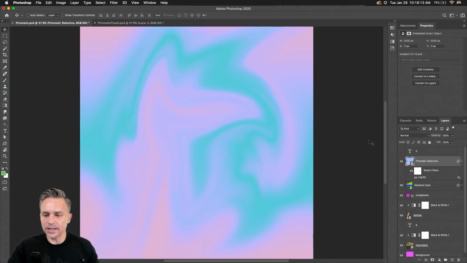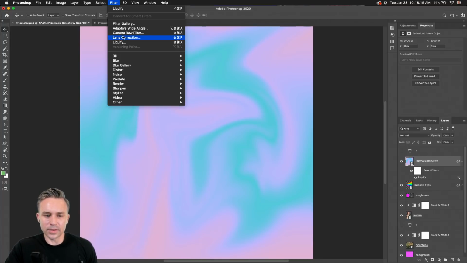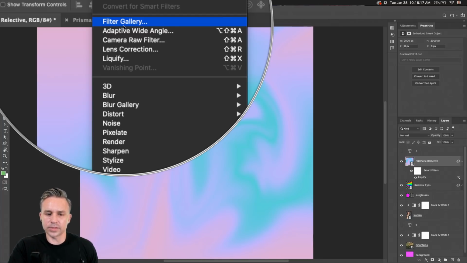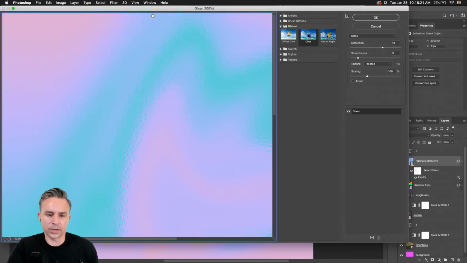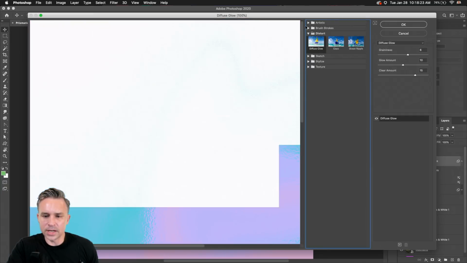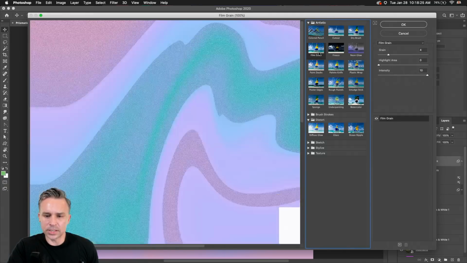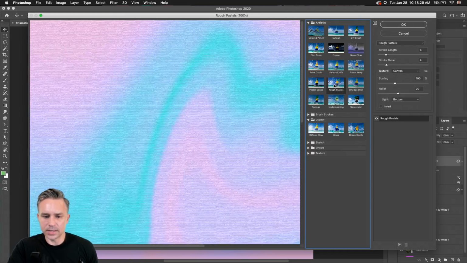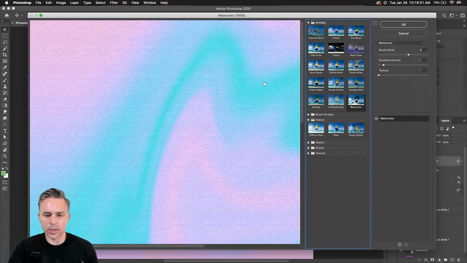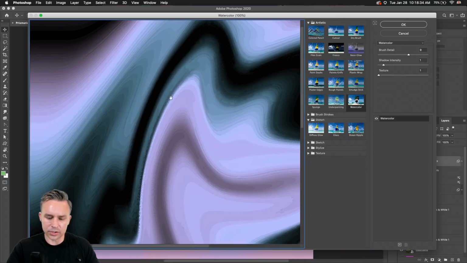Okay. I'm going to take this same, we're going to call this prismatic reflective thingy. We'll go into filter. This time we're going to go down to filter gallery. Okay. You want to make something look shiny, go into filter gallery, right? There's a number of artistic materials that you can use, right? We could see some of these. Let's do rough pastels. I probably should have picked something that had a little bit more contrast.